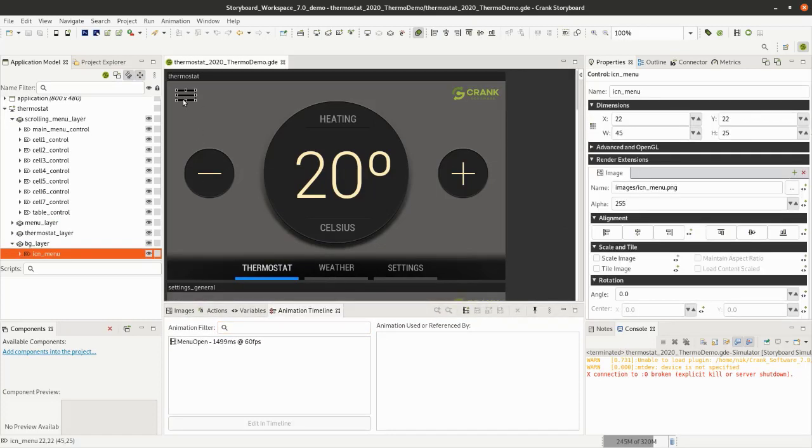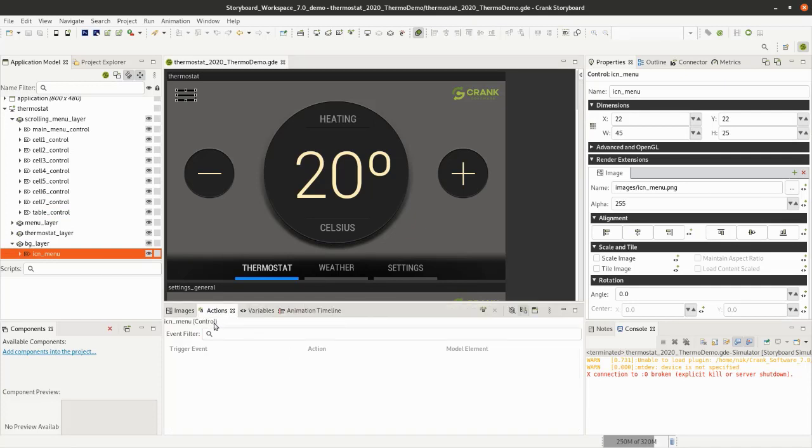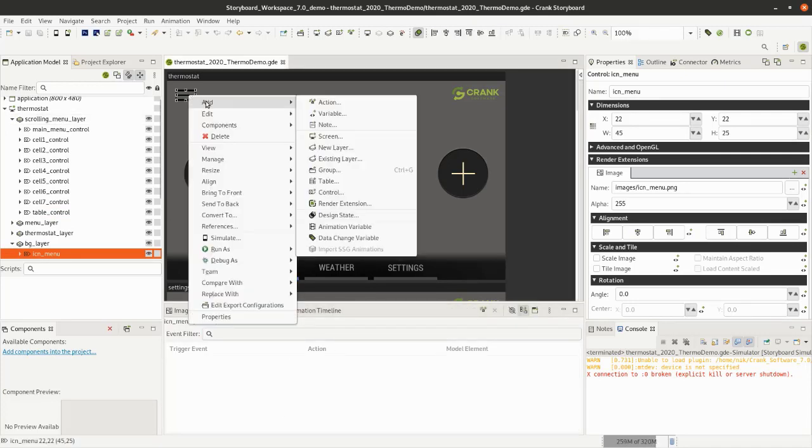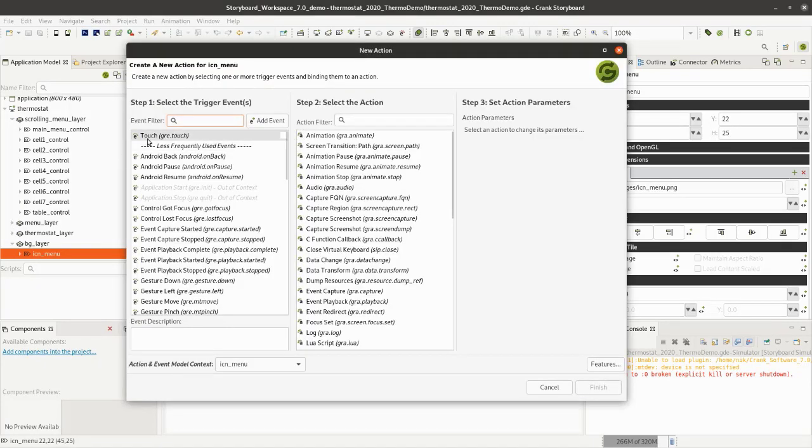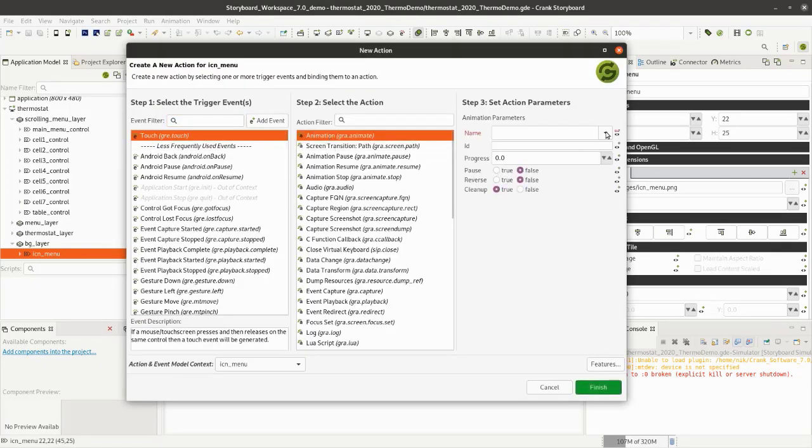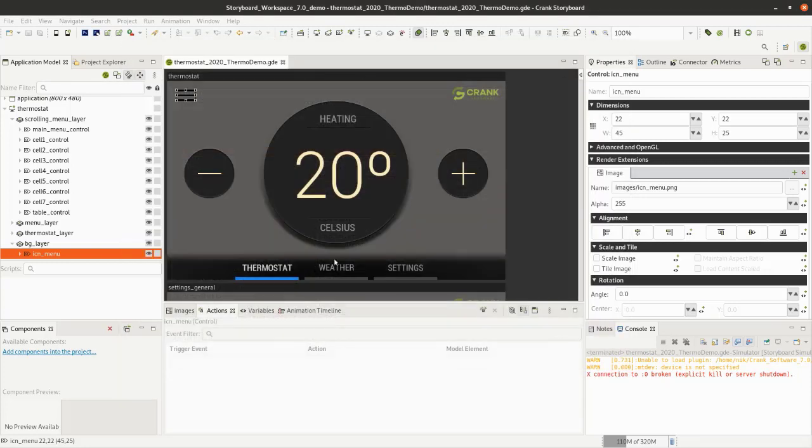Same way we triggered a screen transition. Again, see here, we're going to bind an action: right click, add an action, touch, and in this case, an animation. We simply select our menu, open animation that we just created. We can play with some of these options. I'm going to select the cleanup option, so I don't want it to automatically clean up after it runs. And that is simply because I want to be able to reverse the animation. So after it opens, we have the ability here, you see this property, to reverse it. So I'm going to go ahead and hit finish.